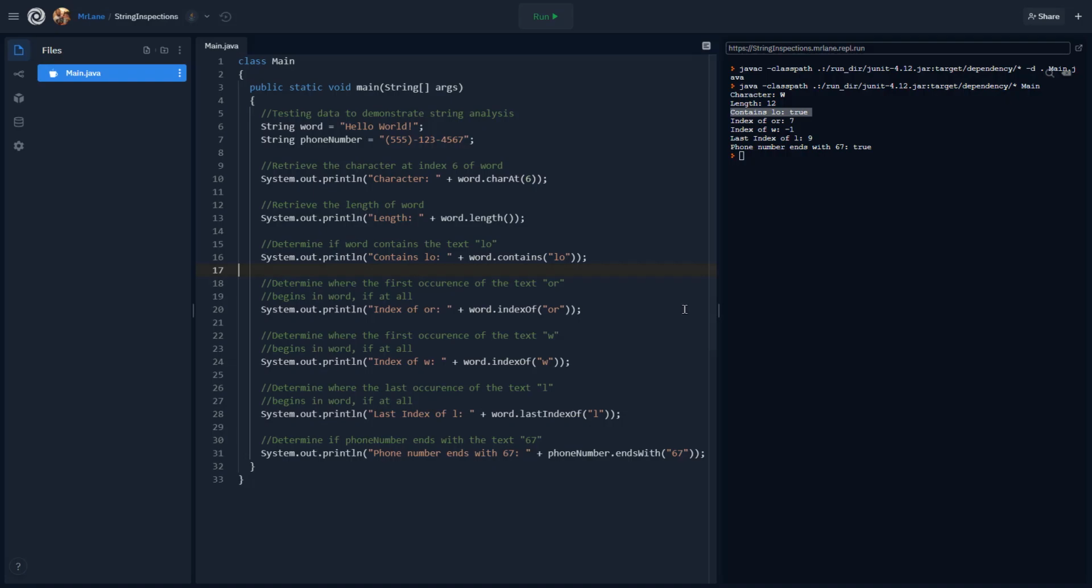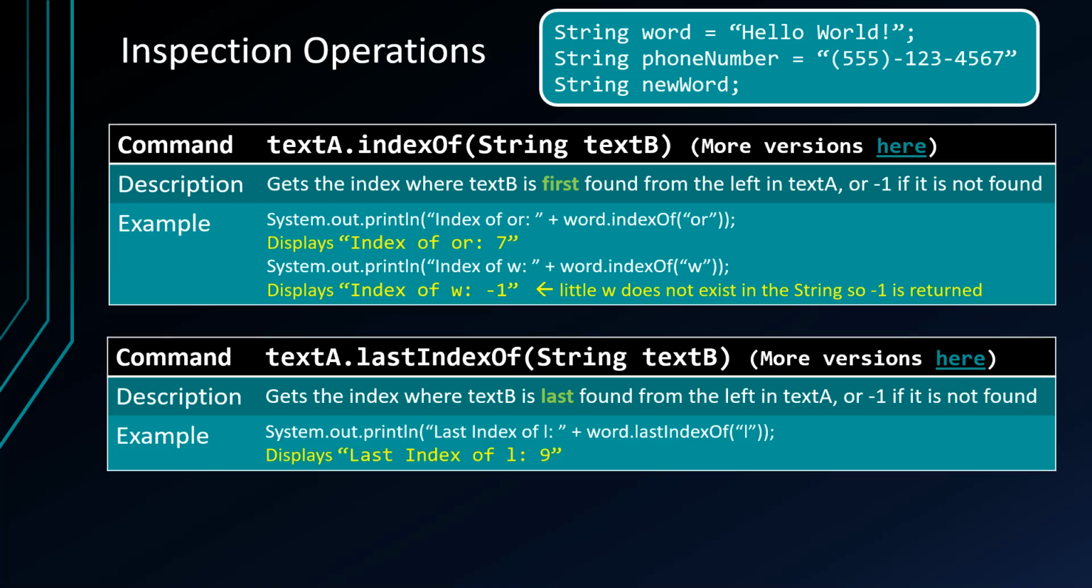Again, we can go back to the example so you can see these things. So we have indexOf both of them, and then we have lastIndexOf. We can see that it's finding all these operations. Great, no problem with that. Okay, we're almost done actually.